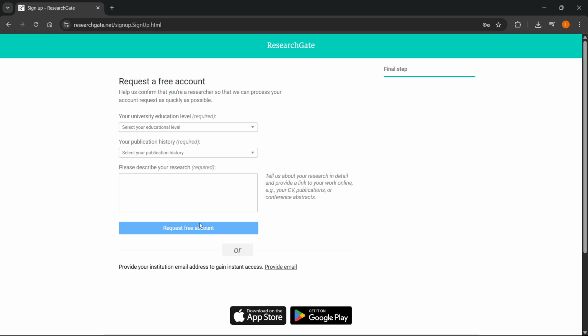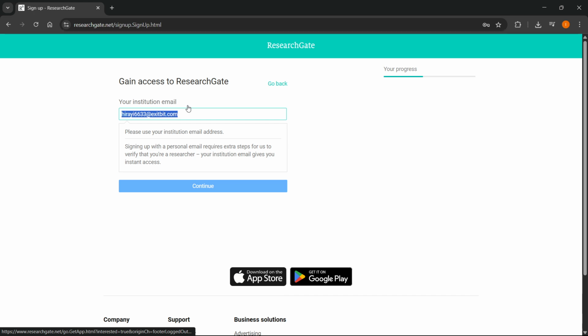Now, that's the first option, but of course, you also have a second option in case you have an institutional email, for example, an email from your university or something like that. If you're a student, you'll be able to gain instant access by clicking provide email over here. You have to provide your email, and then you can press continue, go through just a few more steps, and then you will essentially be good to go and your account will be created. And together with your account, it doesn't matter which of those two options you took, you will get a ResearchGate ID.